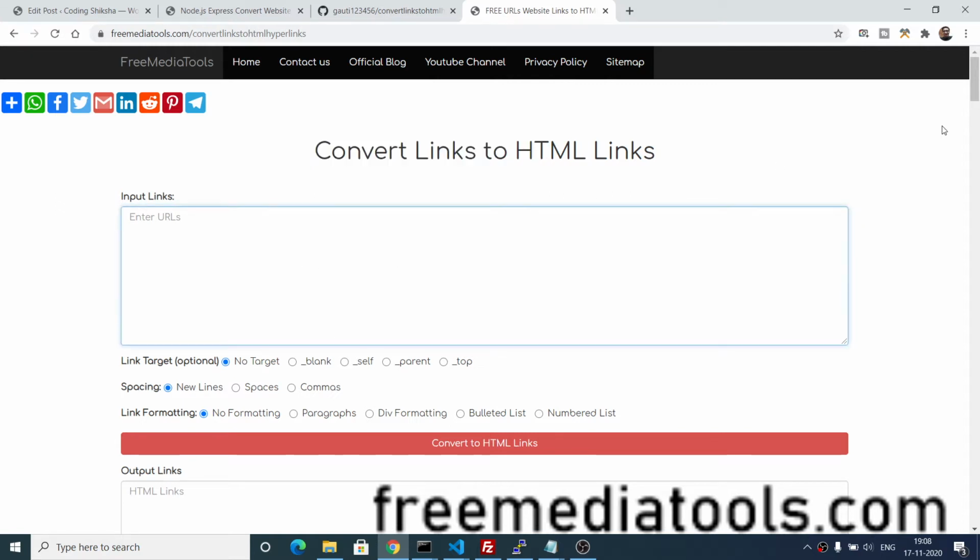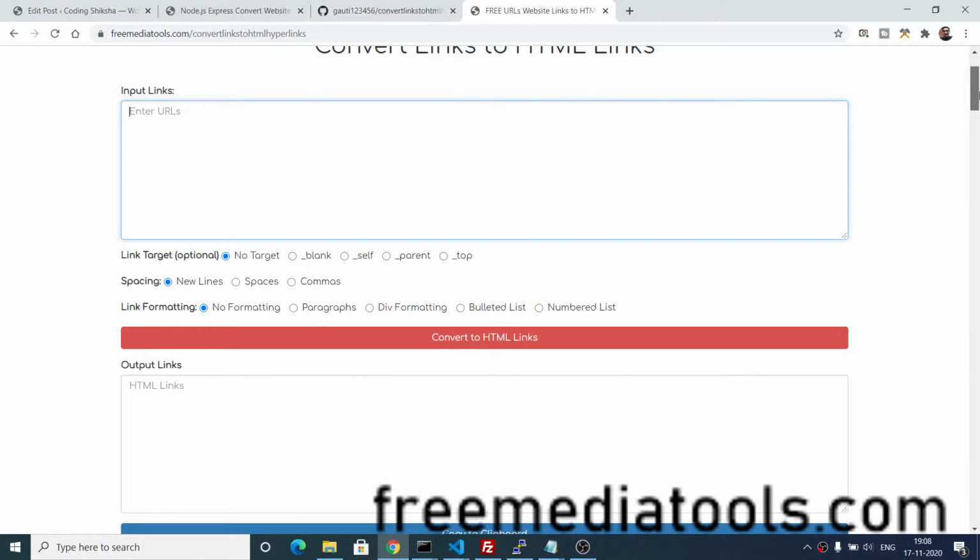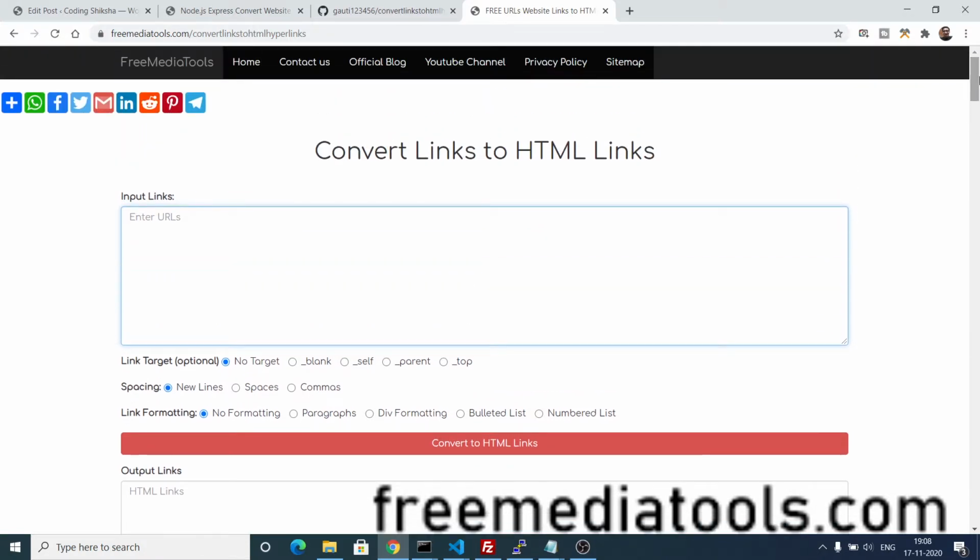This is a tool that I made here, and all the source code regarding this tool is given in the video description, and a live demo is also given in the video description. You can go to this URL, freemediatools.com slash convert links to HTML hyperlinks, and here you will write your URLs. Let's suppose freemediatools.com, zapac.com, google.com, facebook.com. So you have a list of URLs that you want to convert to HTML hyperlinks.